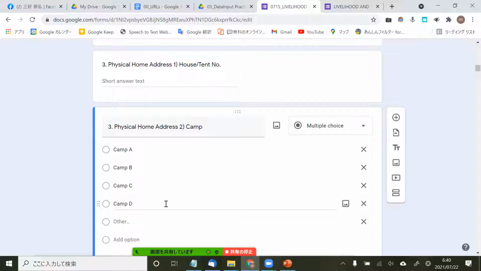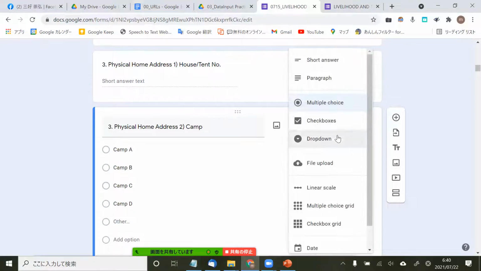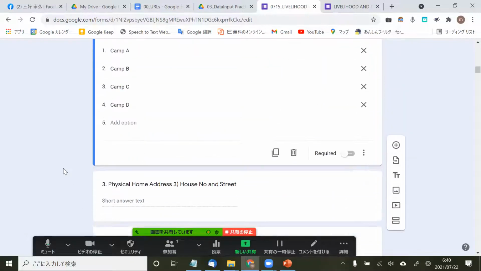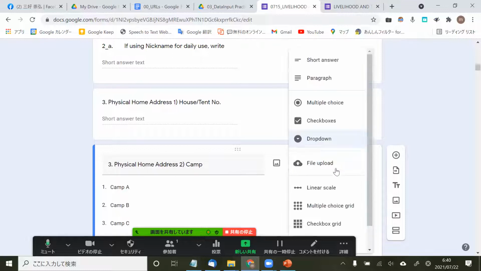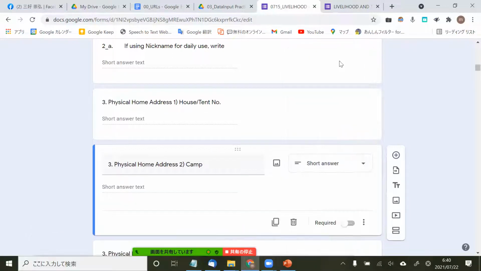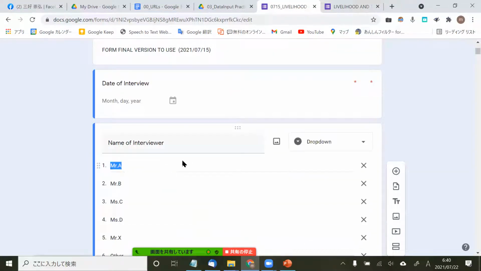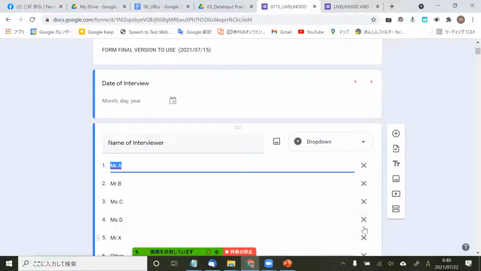So now it's really up to you. But this time I just use a drop-down list. You can see there's no other here. Good. I just put it back to short answer, and this is for the next training. Good. This is a way. Again, this one, just put the D and X like this. Okay, this is how to edit.